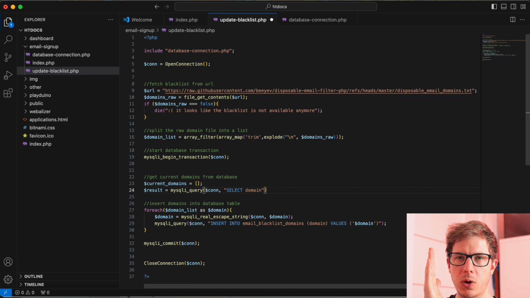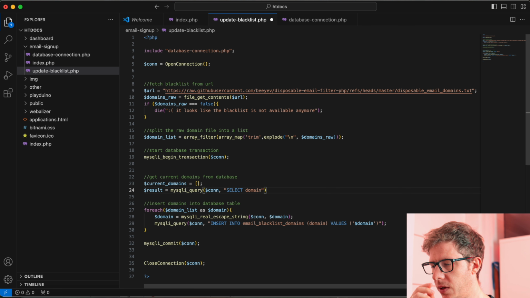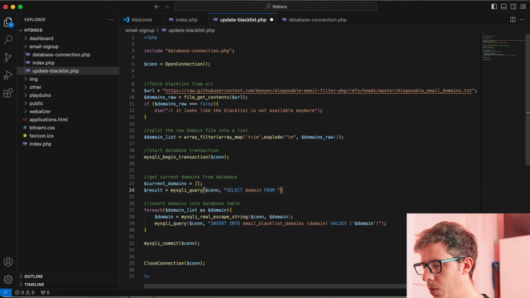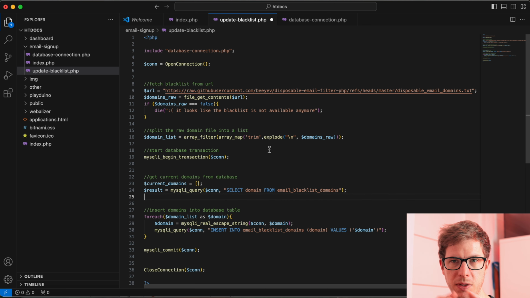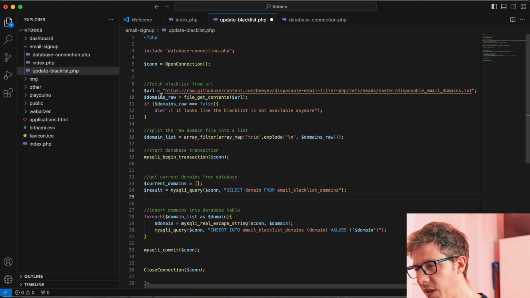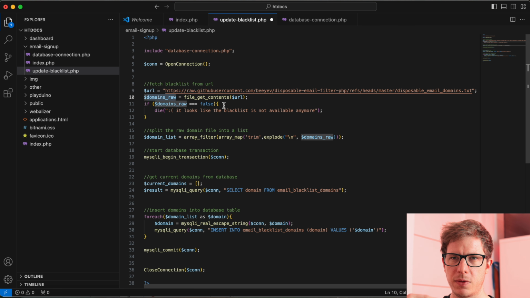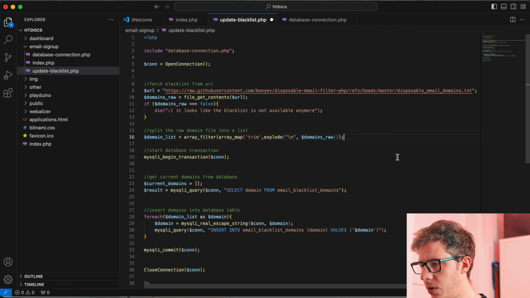So we're interested in selecting domain. We can define the columns that we're interested in. So this time I'm interested in the domain, just the domain. I don't want to see the ID. From email blacklist domains. This is the name of the database table that we already used here. And then we get the result, and the result consists of all. So it's basically a bit like this raw file here. However, we can iterate through it. This is exactly what we are going to do.